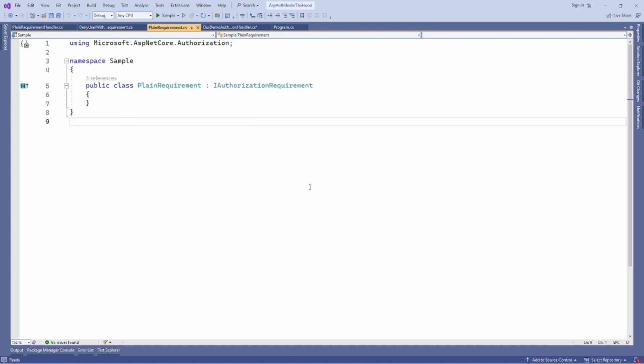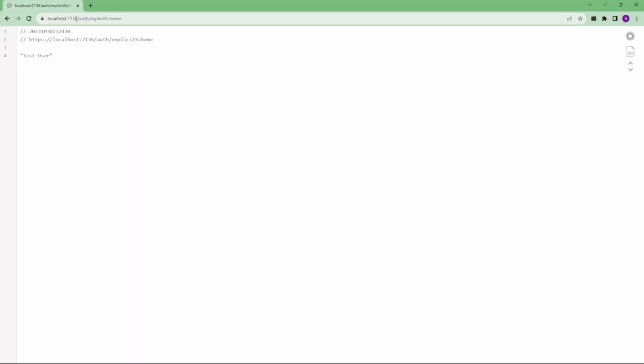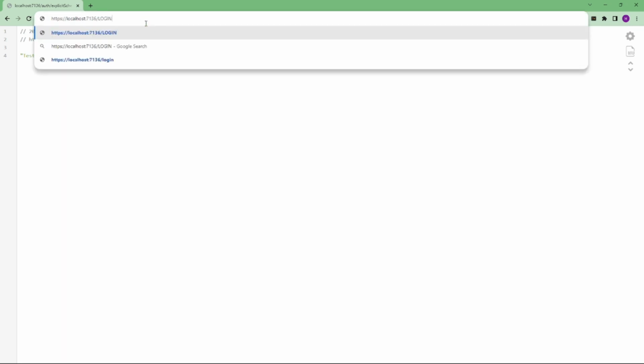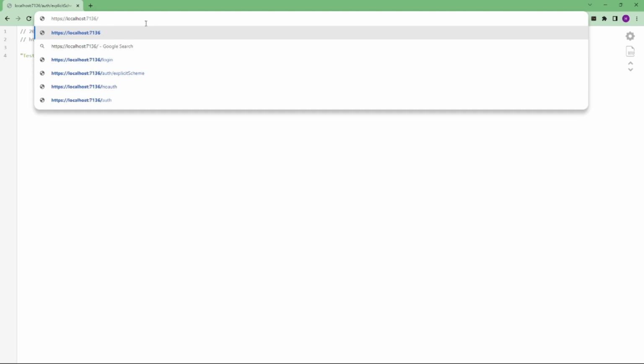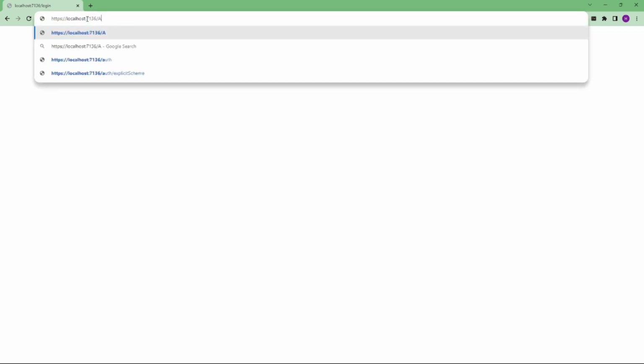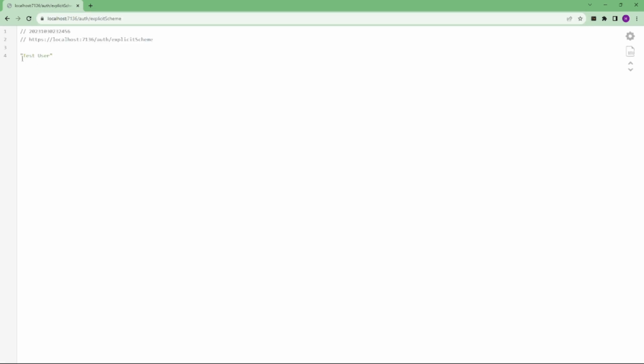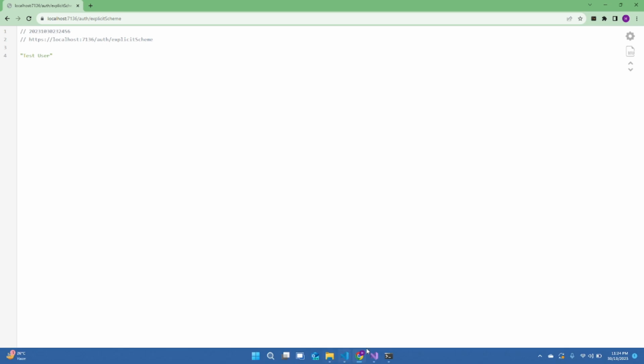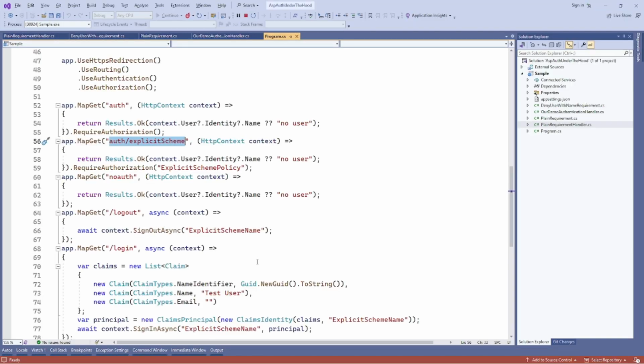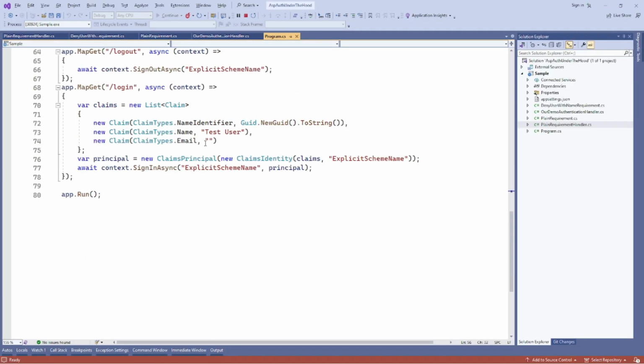PlainRequirement is this. When I run this application, I am using, first of all, the login command, and it has logged in the user. Then I am using the auth explicit scheme, so it is giving me the test user, which I have already set over here. So our application works.